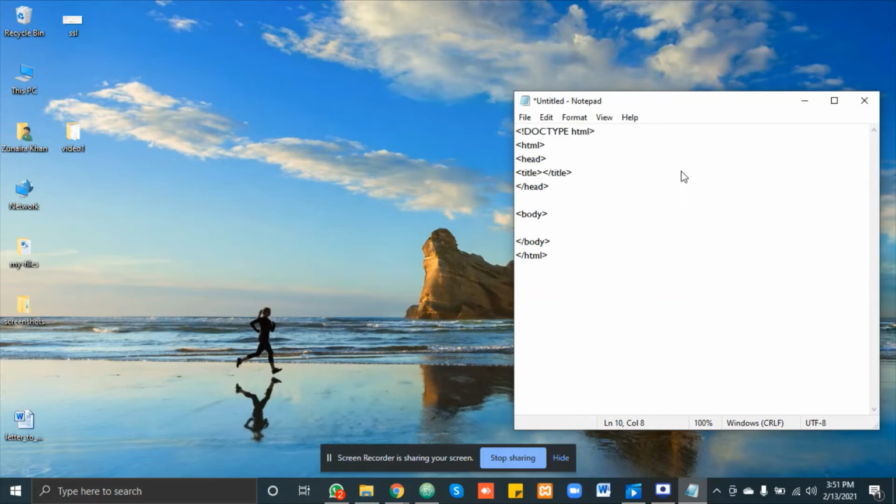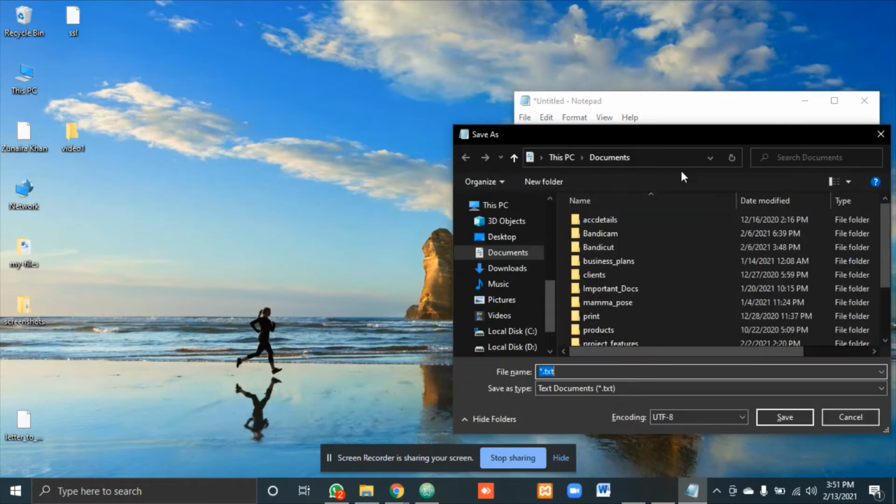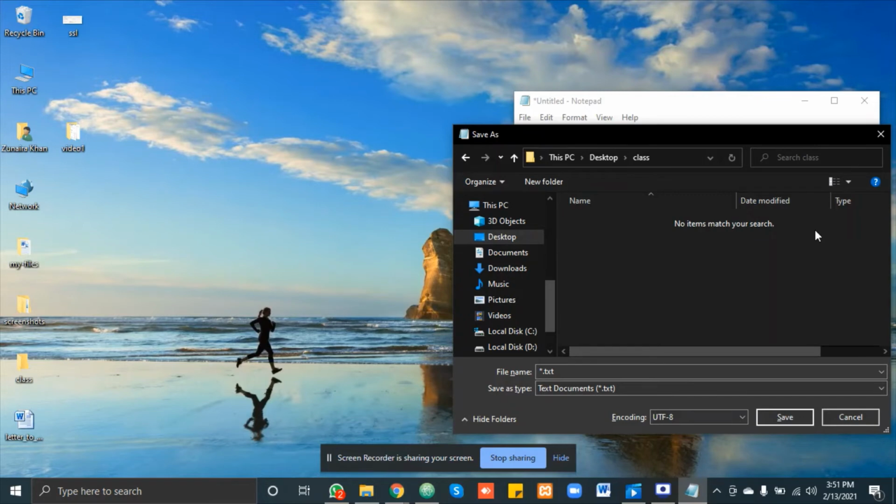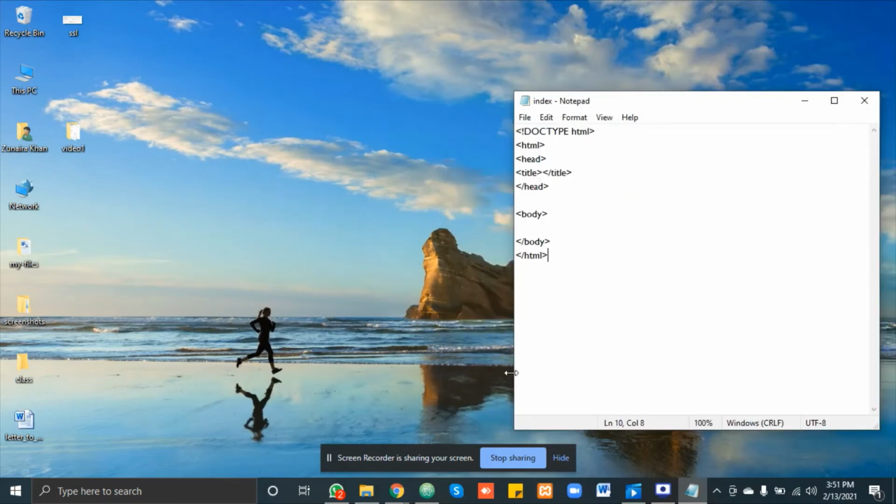Now to save an HTML file, we need to add the extension .html. So to save a file, I'm pressing Ctrl S. And now we'll be selecting a location. So I'm selecting Desktop. Here I'm creating a folder with the name class. I'm saving my file with the name index and adding the extension .html.